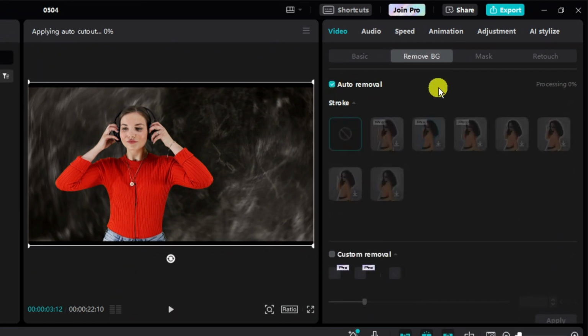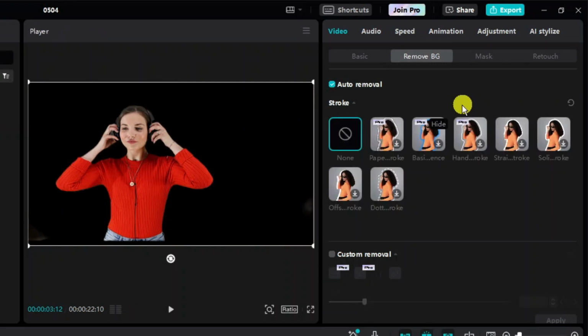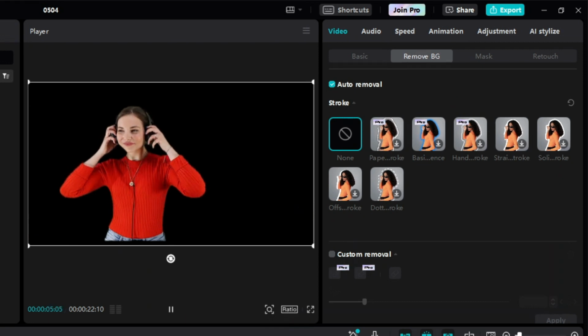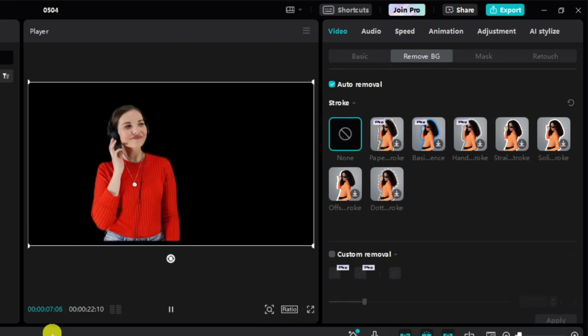So you want to tick this box. And it's just going to take a minute or two to go through and do this. As you can see, it says processing. So you just want to give it a minute to remove the background. So as you can see, the background has now been removed, so we can preview the video. This is what it looks like without the background.